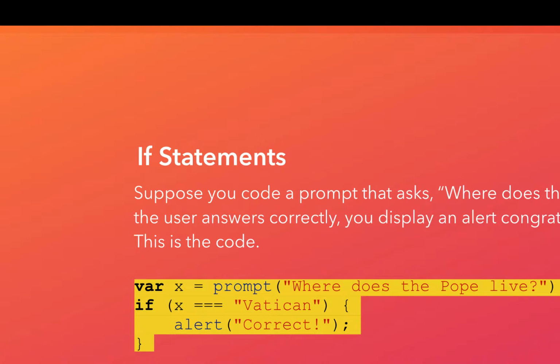Let's look at an actual if statement. So here we're using the worst possible variable called x, and then we're prompting where does the Pope live. If they type in the Vatican, then we say correct. Now the syntax does get a little funny here because there is no semicolon up here or down here. But I think in CSS it's almost the same, right? We have our rule, we have the curly brackets, and then each CSS property on every line ends with a semicolon. So that's kind of nice. That is somewhat close to CSS.